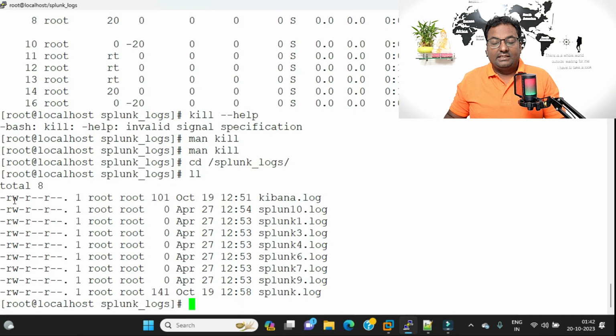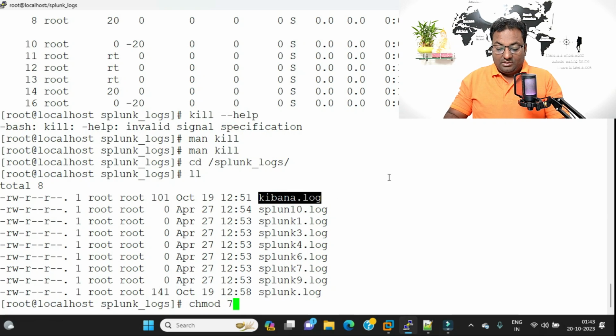Numerically, if you want to express this, you can calculate it. How? For read and write, this will be 6, and then read will be 4. So the permission of this particular file is 644. If you want to change the permission of this file from 644 to 777, so you'll understand. Just do a chmod, and I am going to change this file, kibana.log, to 777. I'm going to give full permission to this file.